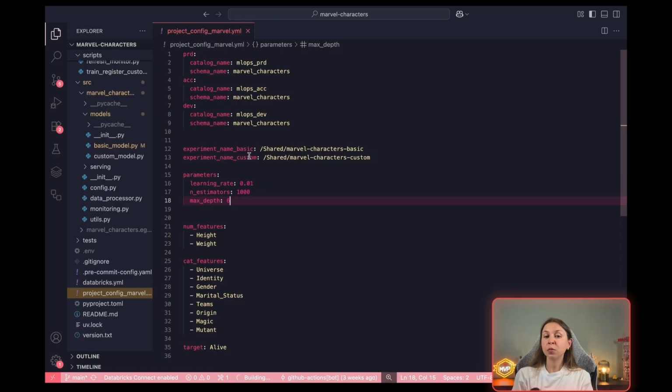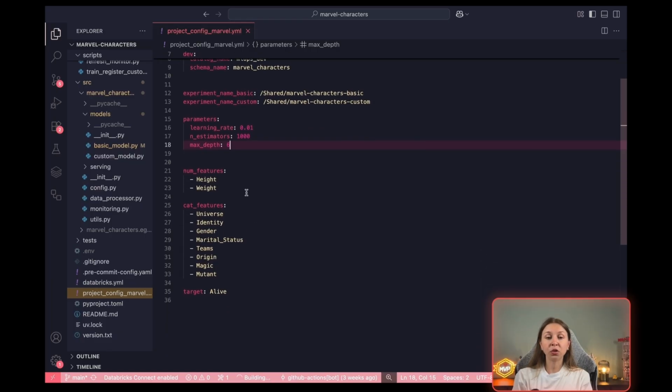We have experiment names for the basic and custom model, and parameters for the model. We are going to train a LightGBM model. We have numeric features like height and weight and categorical features. And we also have the target, alive. So we are going to predict whether the Marvel character is going to survive or not.